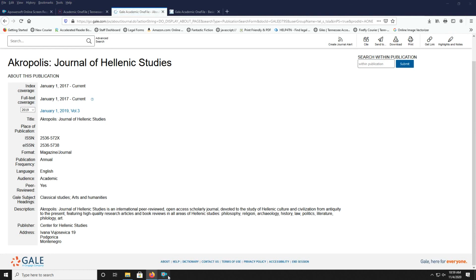And as you can see, there are different things down here. It will show you the index, when it begins, the full text coverage. It started on January 1st, 2017, and it is until now. You can see all the different information, what format it's in, publication frequency, language, and all of those things. And that is just good to get an idea of what kind of source you might want to use and if it will be useful for your topic.